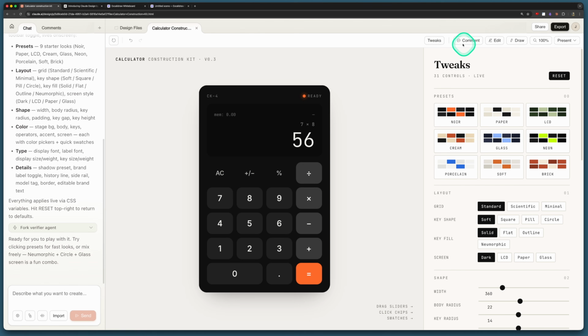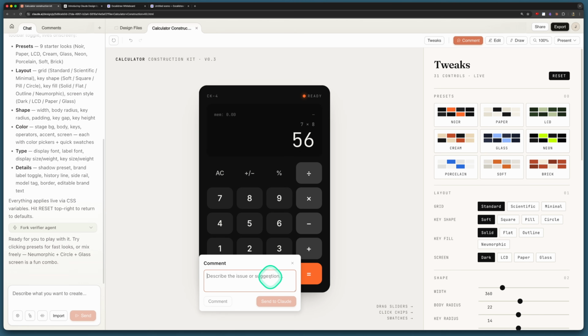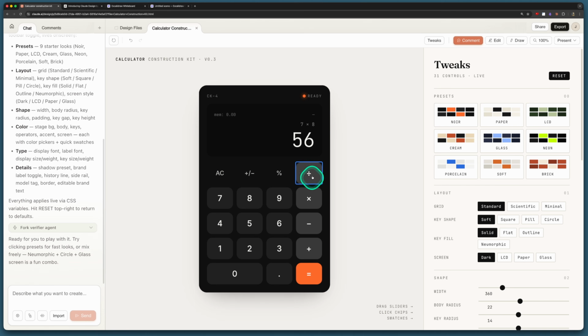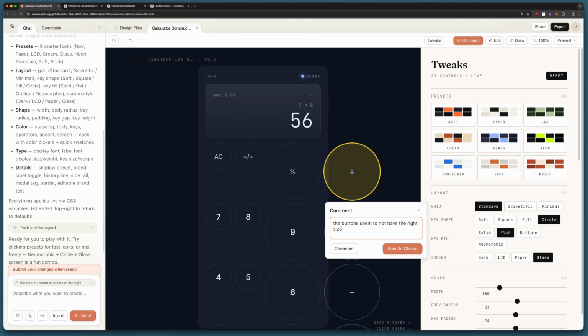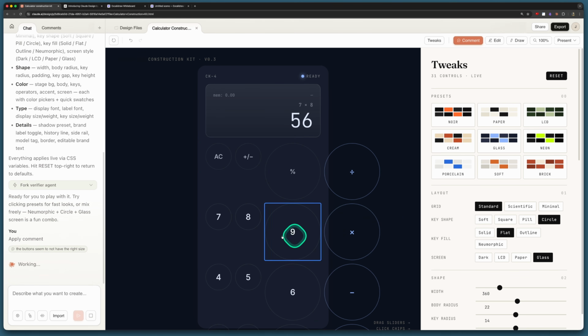Going back to the design itself, we've got tweaks. We can ask Claude to add sliders or options. We can obviously add the comments. So if I were to comment and I guess click, describes the issue or suggestion. So actually, let's maybe fix something. Let's see if we can actually fix the buttons here. Okay, see if it is going to make a change. So we can either comment, so that would be for your teammates, or we can actually send it to Claude. So let's send it to Claude and see if it is going to fix that.